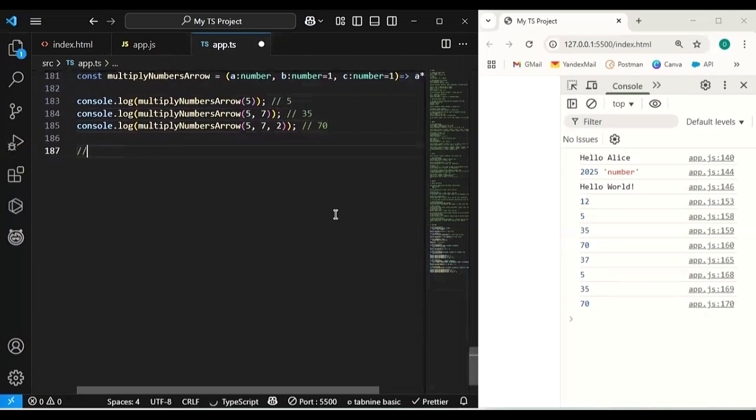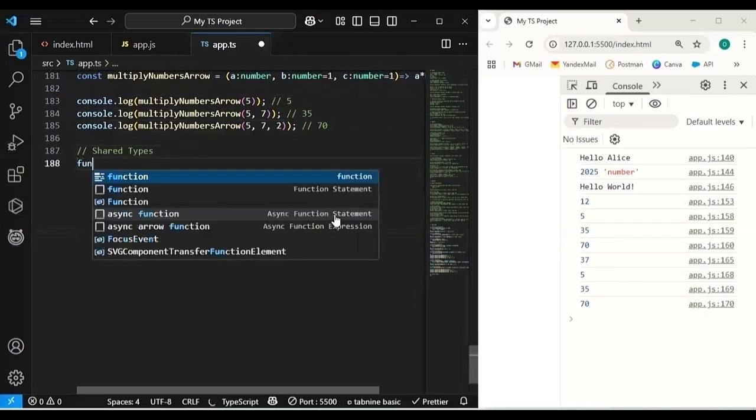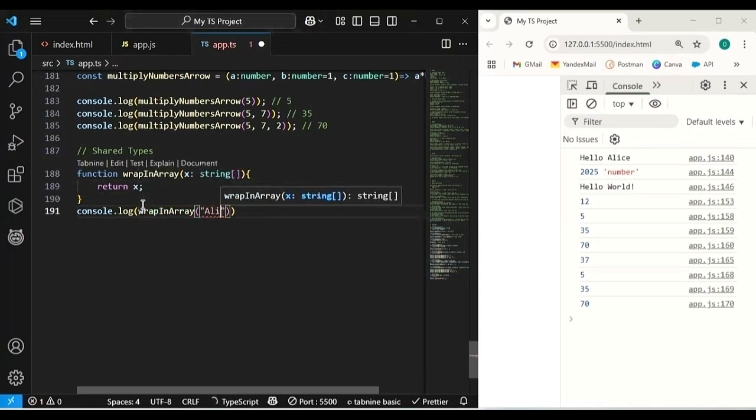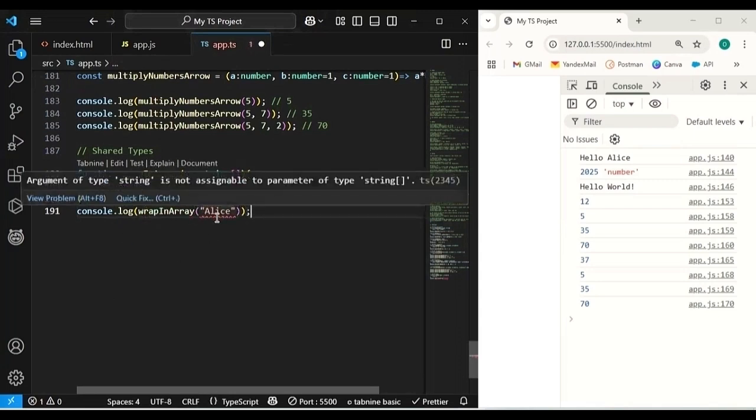All right, now we're moving on to a new topic: shared types. We're defining a new function called wrapInArray. This function takes a parameter that's expected to be an array, and it returns that value. So we write it like this. Then we call the function, but instead of passing an array, we pass a string. As a result, we get an error, because the function is expecting an array.